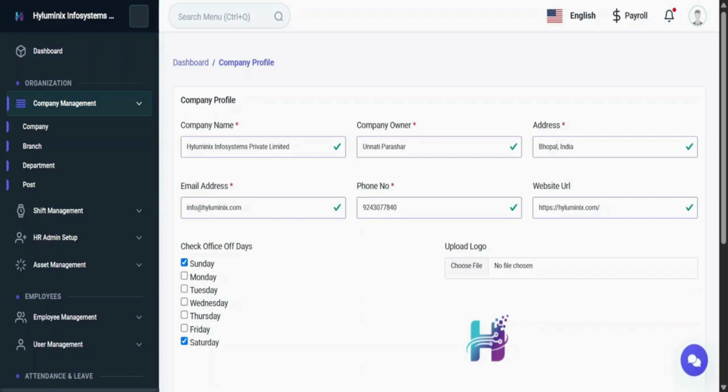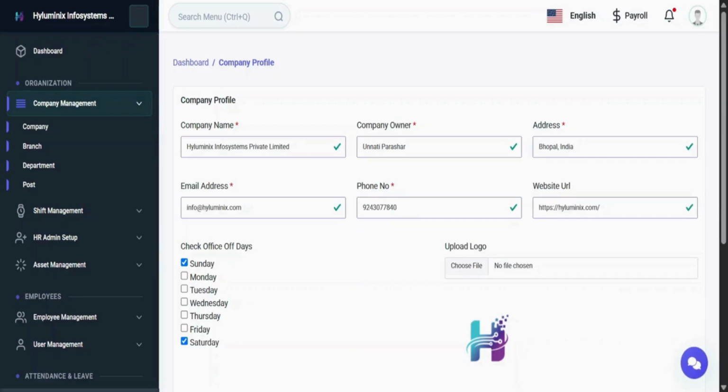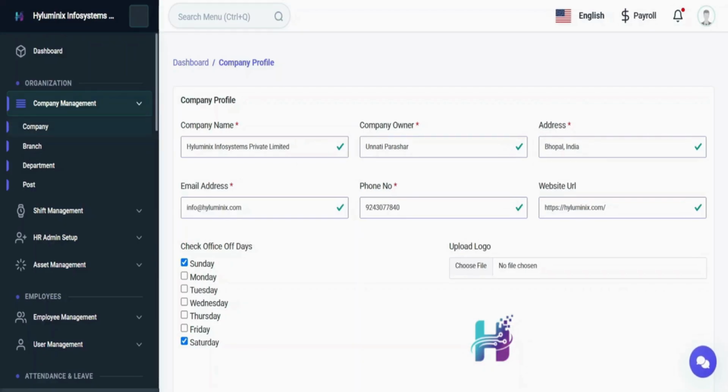Hello everyone. In today's video, we will see how the company management feature works in Hyluminix HRMS and how you can use it to set up your organization structure. Inside this company management module, four main submodules are given: company, branch, department, and post.